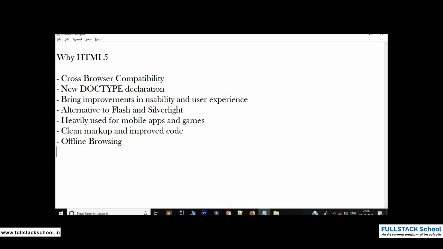Okay, now let's go to the next one, that is HTML5 is SEO friendly. Okay, what is this? HTML5 is SEO friendly when it comes to website crawling and indexing.